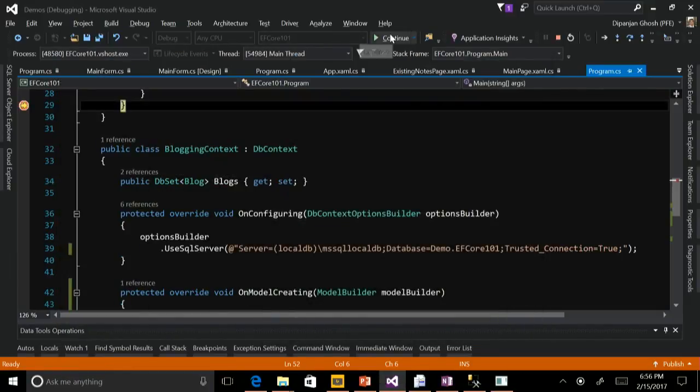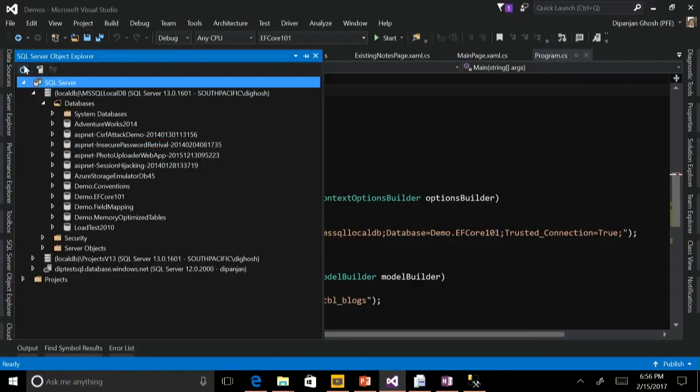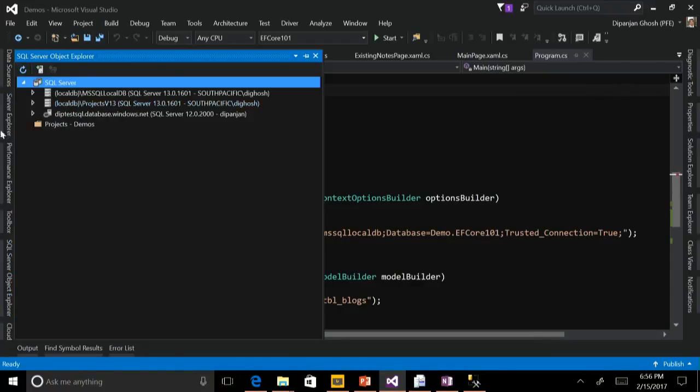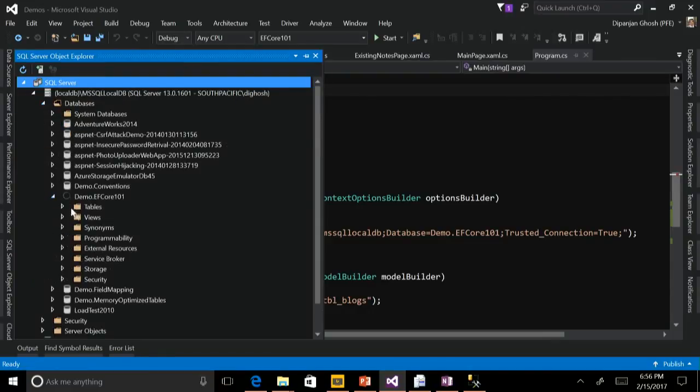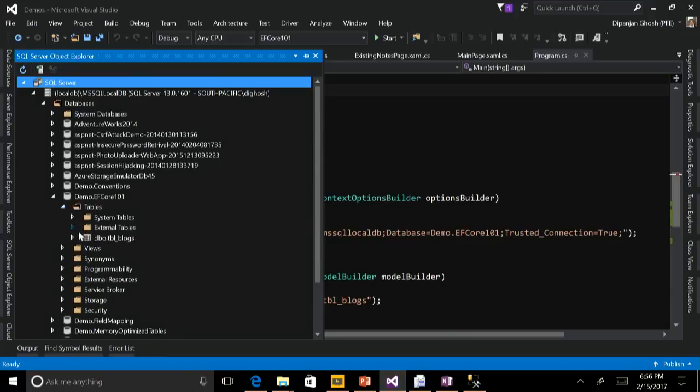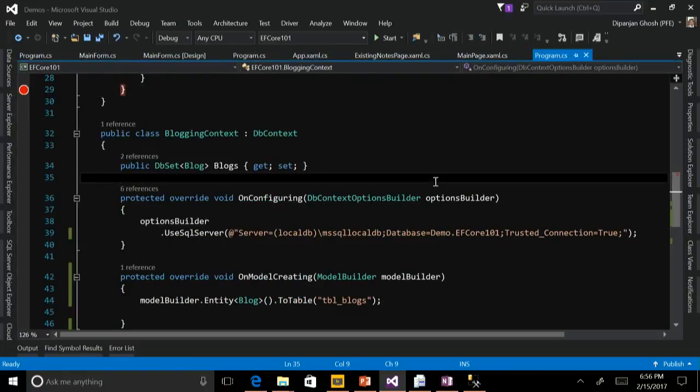And then if I close this and go back to SQL Server, you would see that the name has changed to TBL, and the columns would have 200 varchar. So this is not something that is unique to Core, but there are things that we have done on model creating that I'm going to talk about in the next few slides.